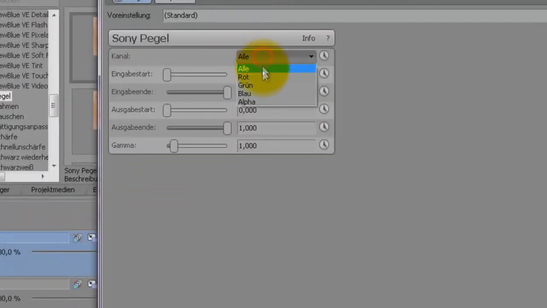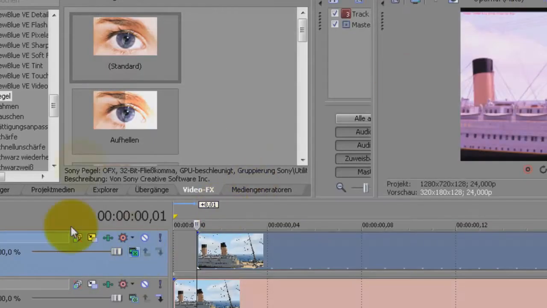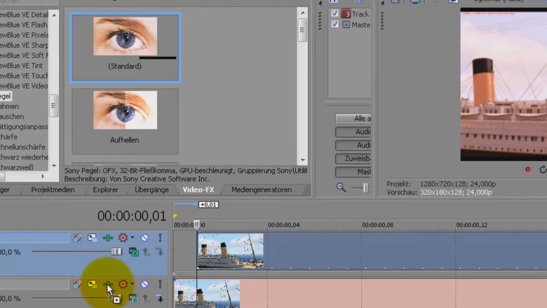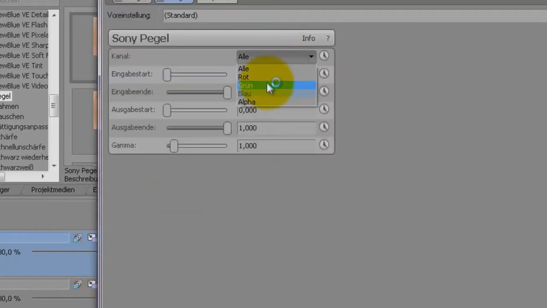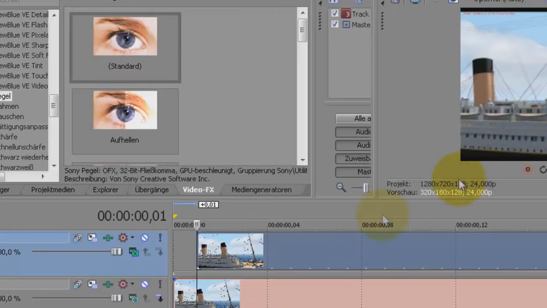Drag it to the second video track. Click on blue and on 0. Put it to the second track again. Put on red and 0 again. So this is for green magenta now.